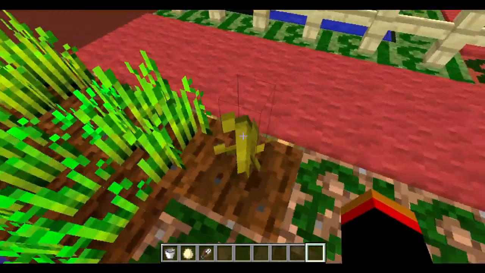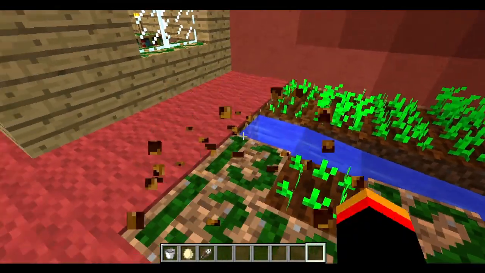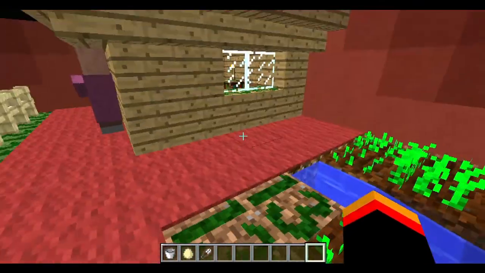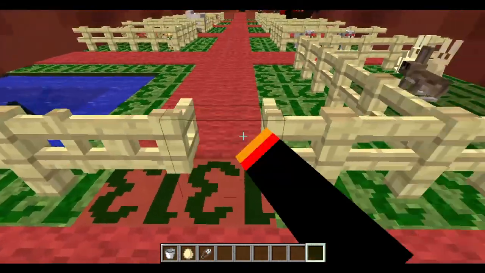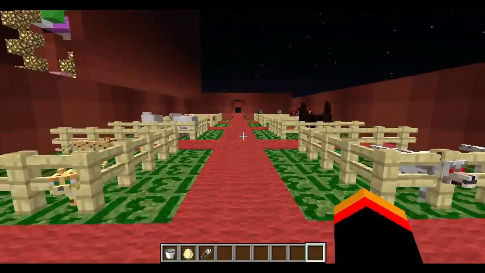Melons are a renewable resource. You don't have to plant them. All you have to do is harvest the melon. Same thing with pumpkins. Pumpkins are in a similar situation. And then, yeah, so that's going to pretty much cover all of the mobs in the game as of right now, towards the end of the 1.8 update.